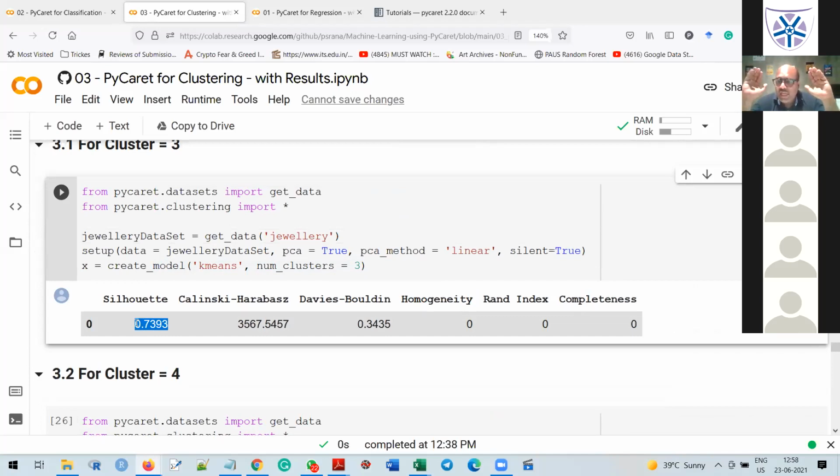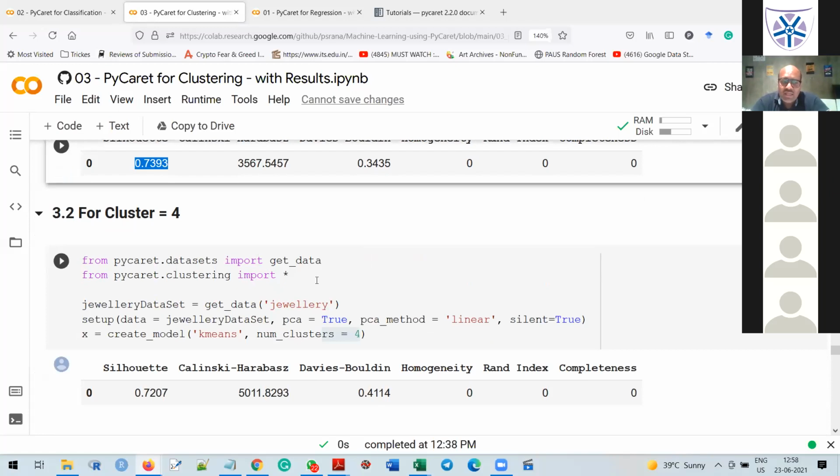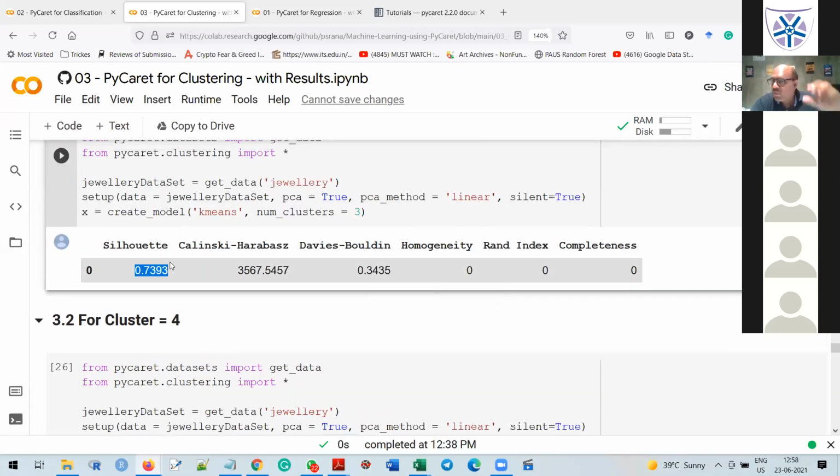When you find the elbow plot, it is again showing 3. But whenever you try with 3 and 4, we are getting the silhouette score highest for 3. So this supports the point that the elbow plot is the best way to find out the optimum number of clusters.